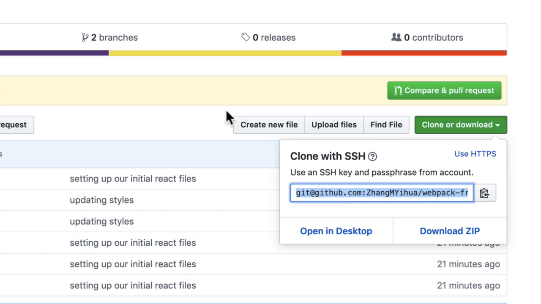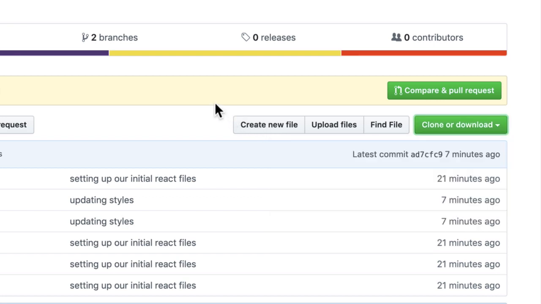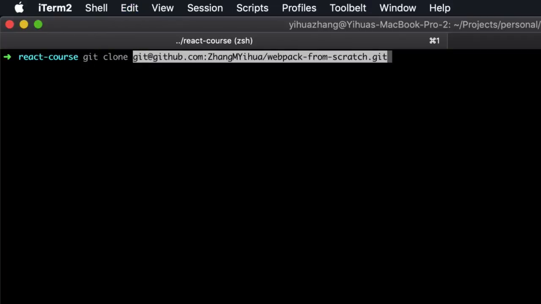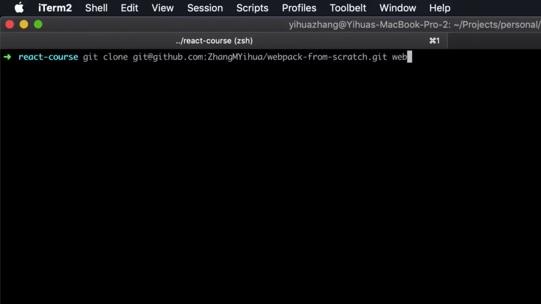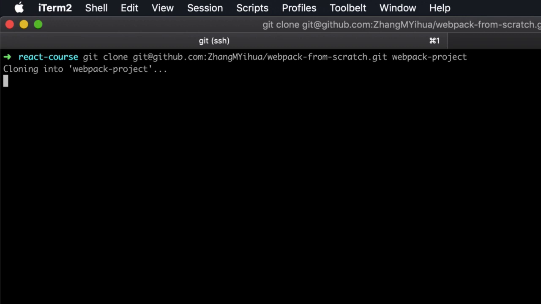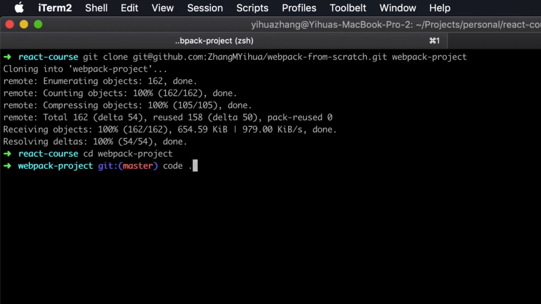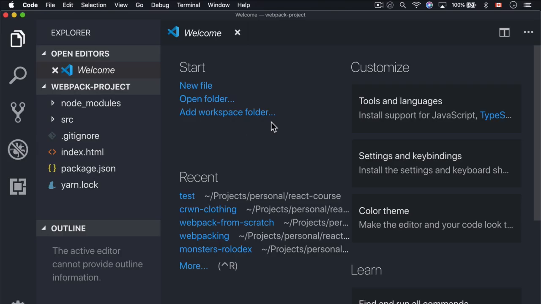So just copy this key, and what we're going to do is go to our terminal, and we are just going to clone it down. Now, I'm going to call mine Webpack project because, of course, I made this project, so I have the same name already. But let's just clone down whatever name you want. I'm going to call my Webpack project and cd into it. Now, let's take a look at what we have currently.